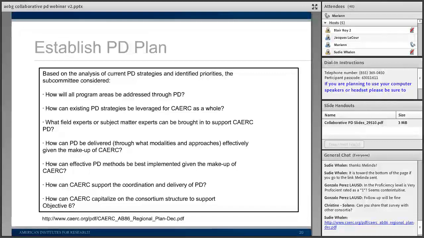So there are some big city centers, right? We're in Sacramento. And I'm sure one of my SCOE colleagues can quickly write in how many counties are involved, but we have a lot of folks in rural areas. So what would work given the makeup of the system? How can CARIC support the coordination of delivery of PD? And how can we capitalize on the consortium structure to support PD?